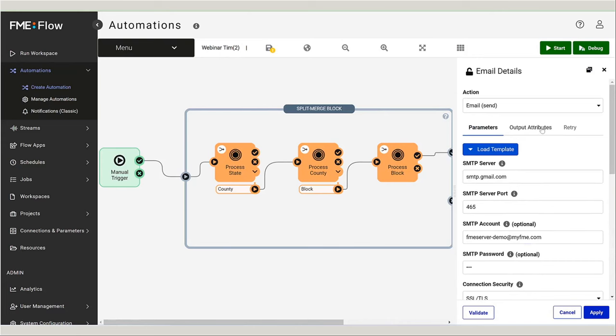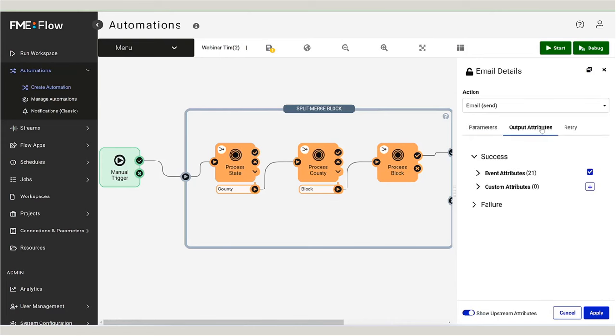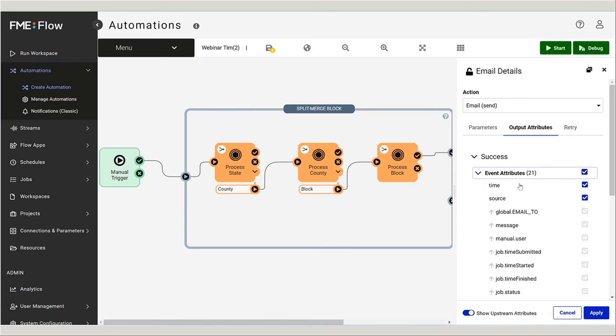So a quick tip when it comes to customizing your email body or subject is that you have the ability to see all the attributes you have access to by going over to your output attributes. And at the bottom here, you'll see show upstream attributes. So if you turn that on, you'll see that this jumped from 2 to 21. So that's a good central place to look at all the info that's coming into this action that you can use.